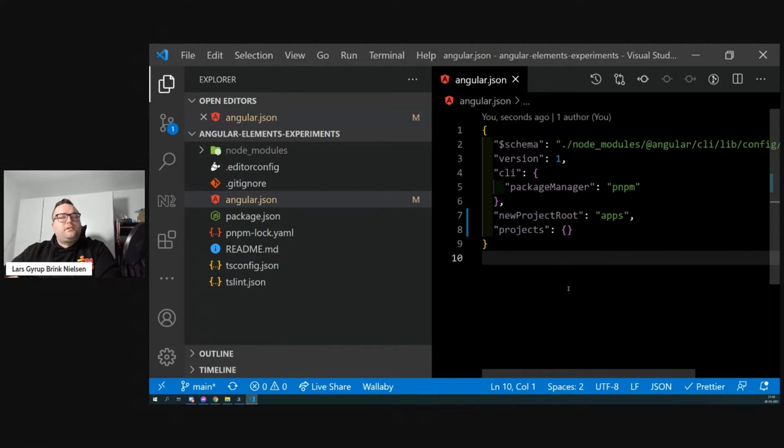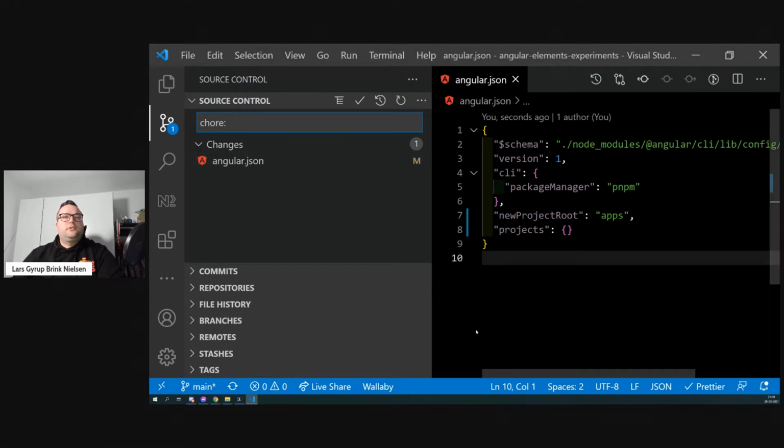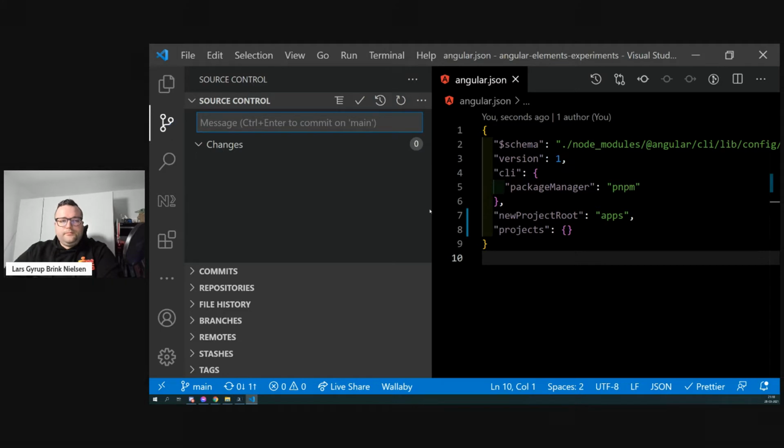Maybe some schematics defaults. Yeah, we'll see about that later. So we'll add a commit here. Char set project folder or configure folder like so. Okay. And now we'll generate a new application.